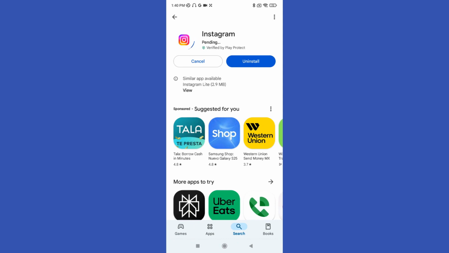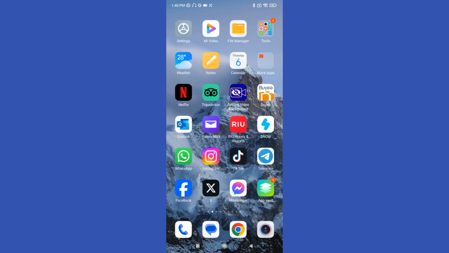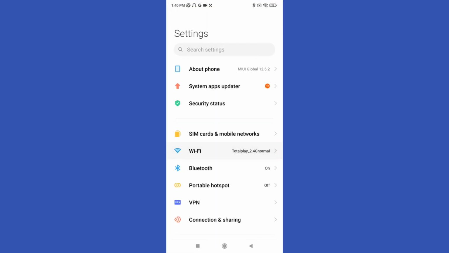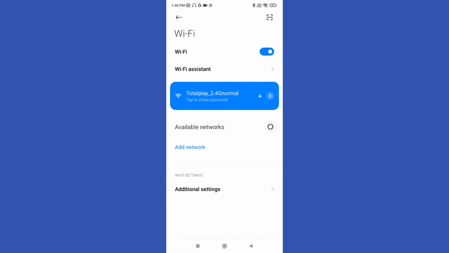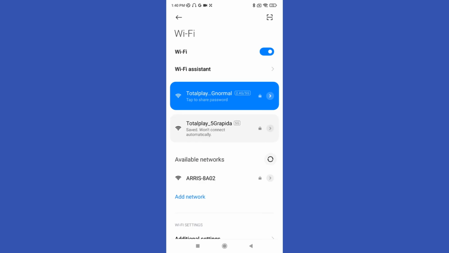So if you don't have an update and the problem continues, let's check our internet connection. Let's go to settings, and then on settings, let's go to Wi-Fi. Here on Wi-Fi, you have to check if your internet connection is good. If your internet connection is not good, probably the effects on your filters won't be loaded. So you have to check this one.